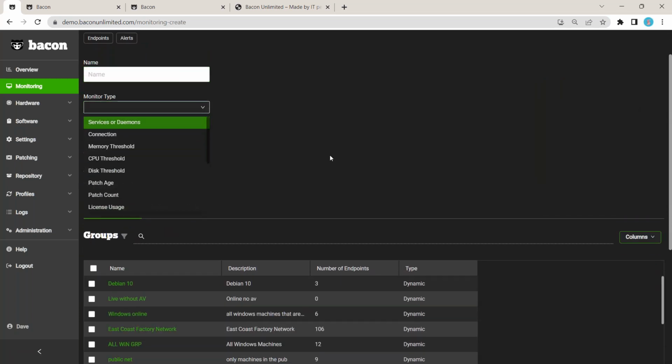So here we'll define a name, then we have a type. So we have memory threshold, CPU, disk. Those can be pretty useful for performance indicators. Then we have things like patch age and patch count. So how old is the oldest patch would be patch age, and patch count is how many patches are available. So maybe your tolerance isn't necessarily a time frame, but just how many patches are outstanding. So we can support both of those for you.